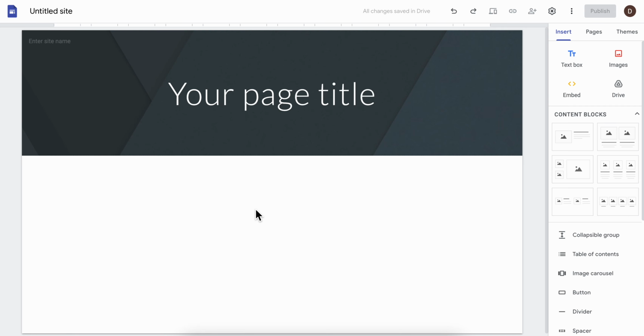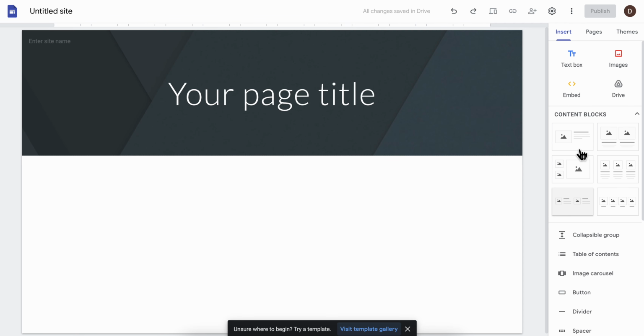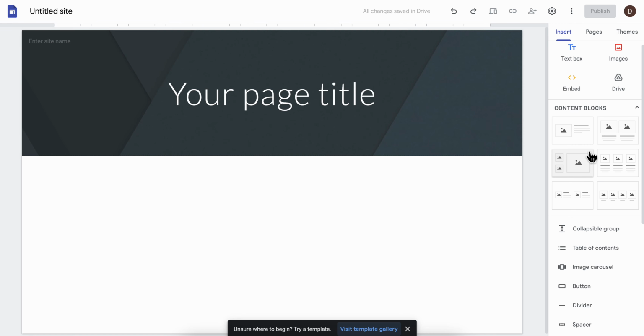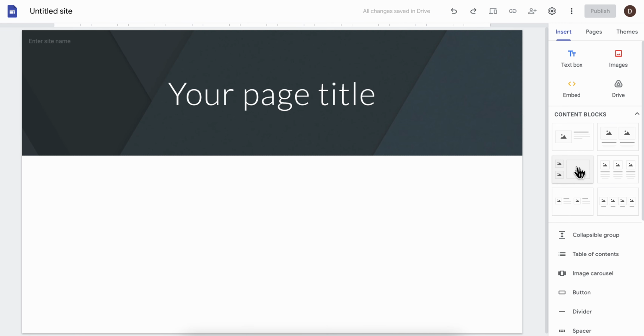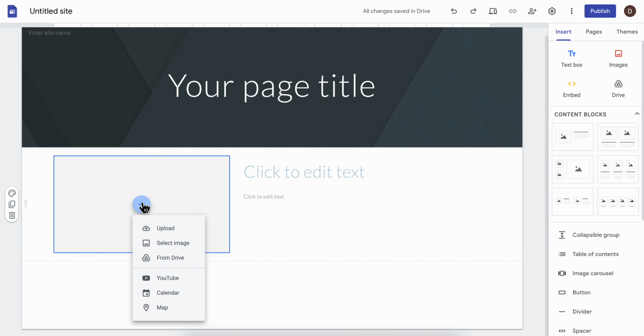Then what you're going to have to do is go here on the right side and go to video. So you're going to have to scroll down and then choose any of these content blocks. And as you can see, you have this plus button here. Now simply click on the plus button and as you can see, you have this option to choose from Drive.